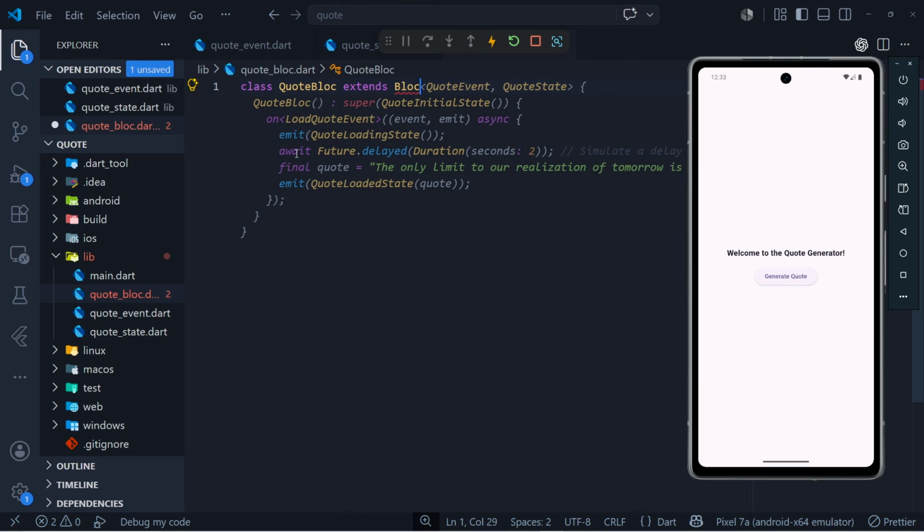I'm pretty sure you know that now we have to extend Bloc from the Flutter Bloc library and inherit from the Bloc class. Let's stop for a second. This line contains a lot of information. We are extending the base Bloc class that comes from the Flutter Bloc package. But notice that Bloc accepts two generic types. The first type tells Flutter what kind of events this Bloc can receive.